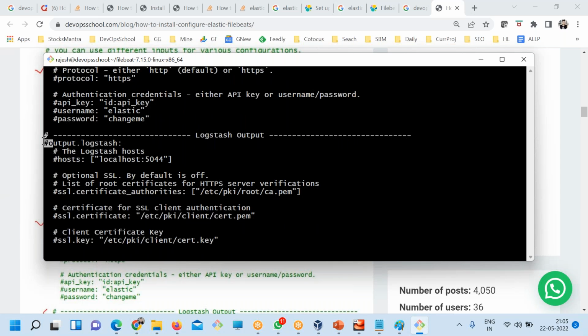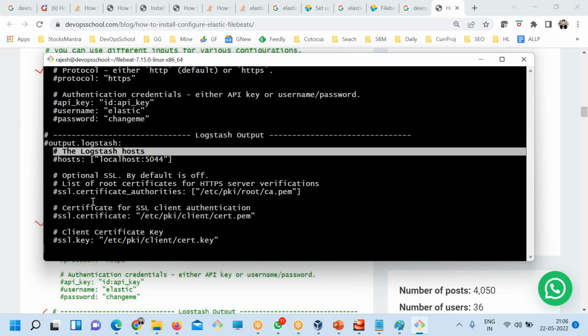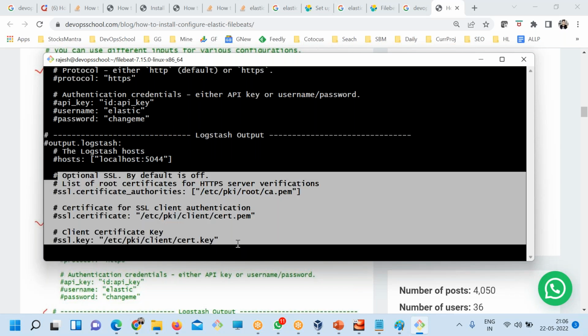This is a commented one, so it's not enabled. So you have to uncomment this one. It's a commented one, so it's not enabled. You have to uncomment, and you have to uncomment this line also. This is anyways a comment. And if you really want, if you think Logstash is having a certificate and all, you can enable this one.